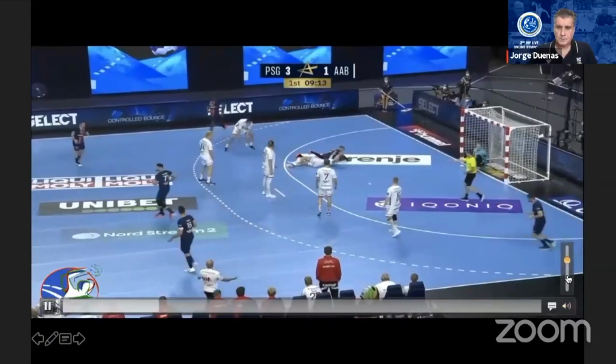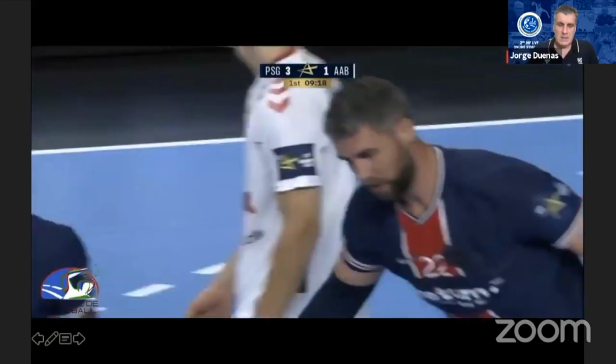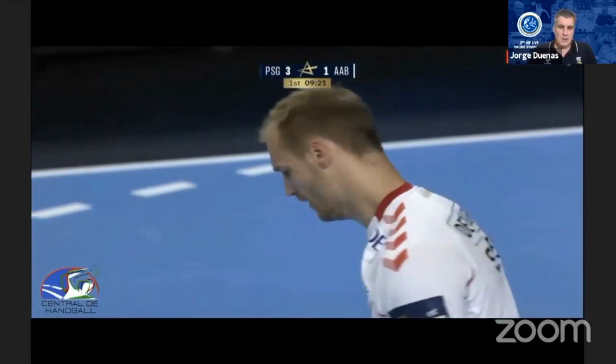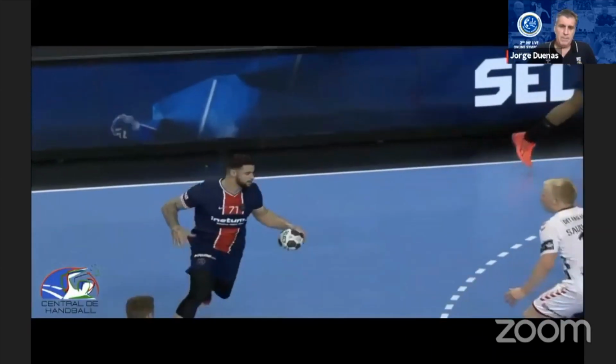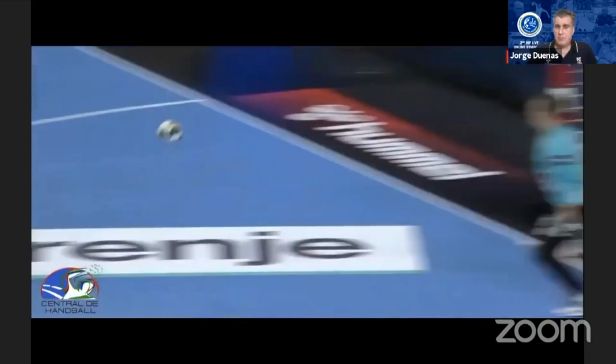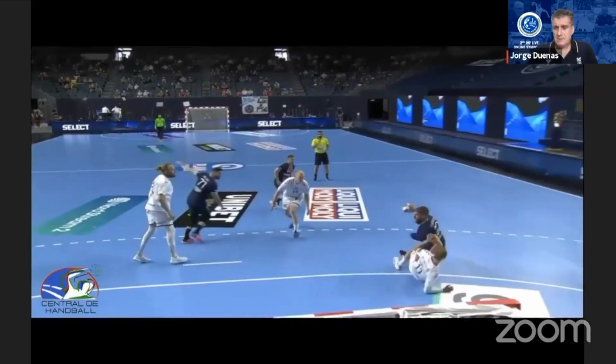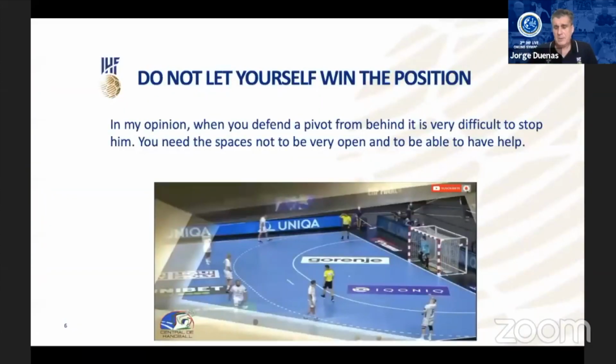In this clip, you can watch this situation. This pivot with big space is maybe impossible to defend. I think it's very difficult. For me, it's very important to have this situation and try to win the position with the player.